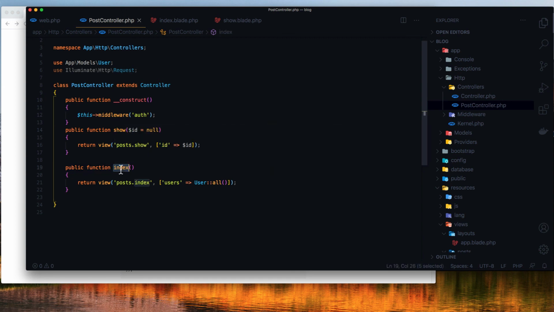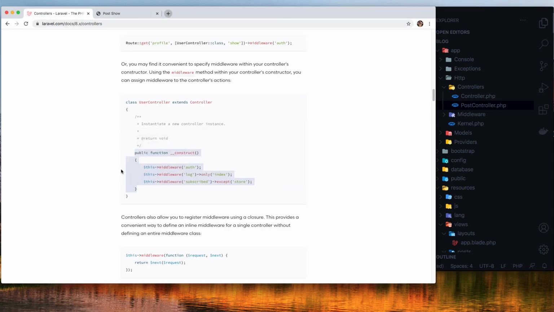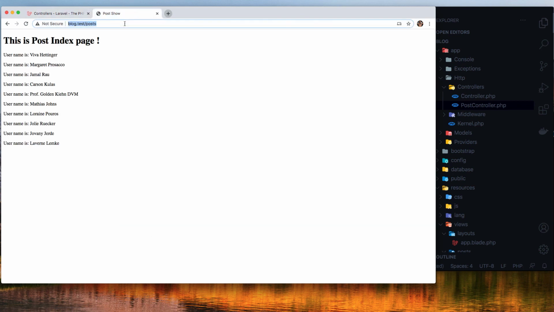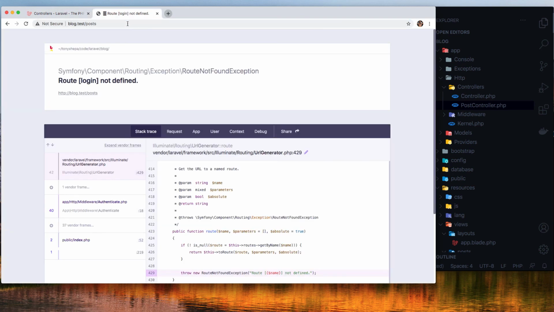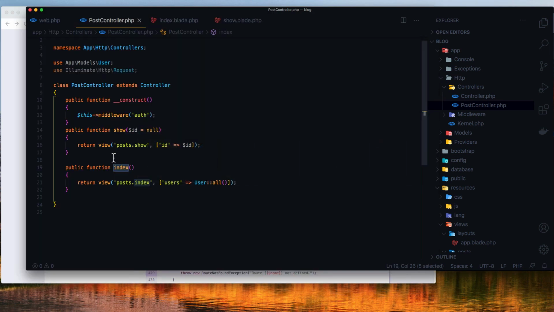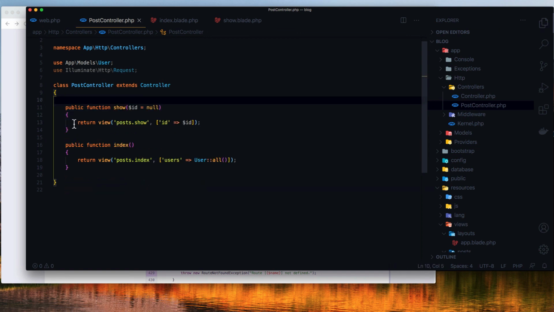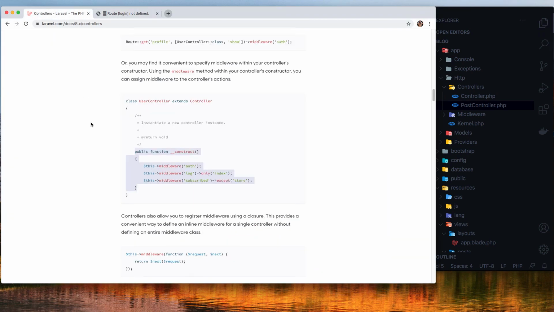And if I save now, if we are not authenticated, if I go here, route login is not defined because it's trying to send us to the login page. But for now, we don't need this. In the next lessons. Save, and I think we are done.